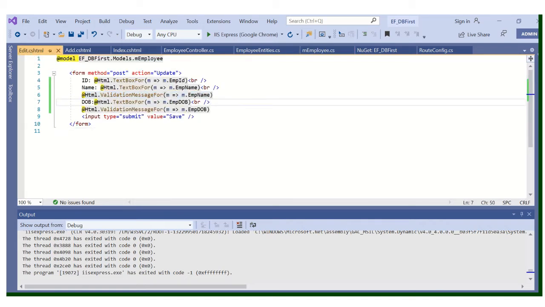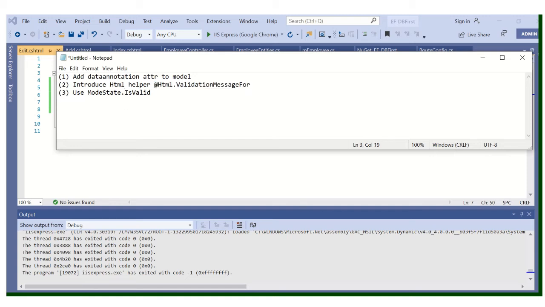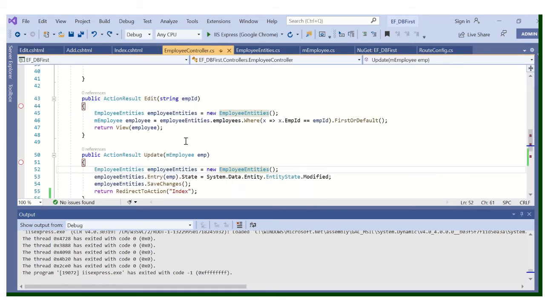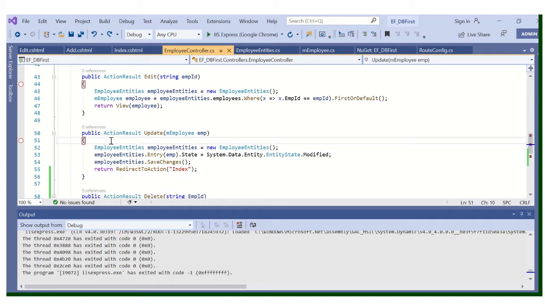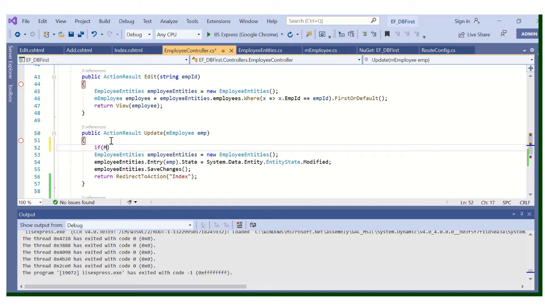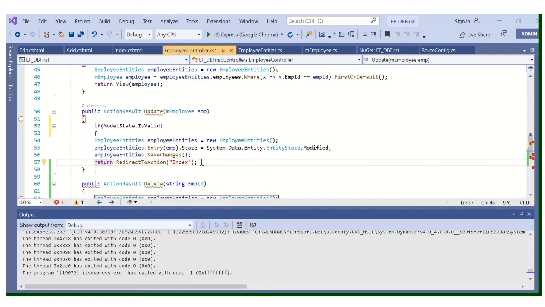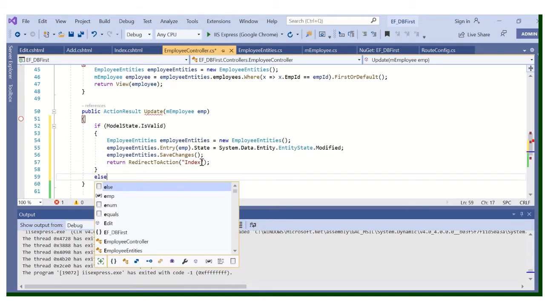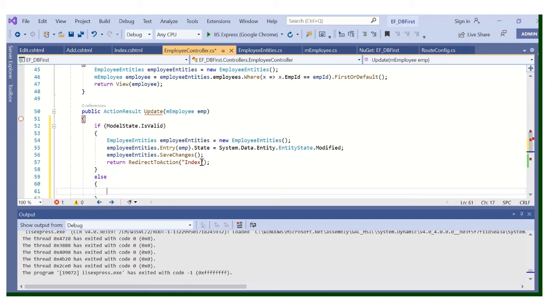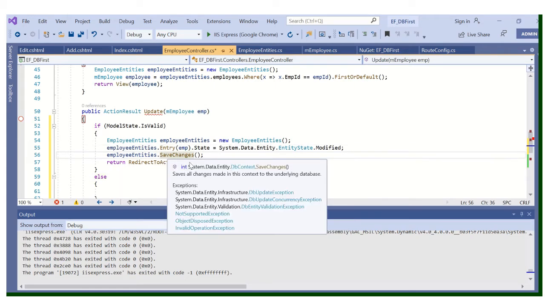Okay, the other thing is we have to use ModelState.IsValid, so that will be done in the controller. In the controller, we are updating here after edit. So I'll write if ModelState.IsValid, then do this, otherwise do that. If it is valid, meaning whatever we enter is valid, it will add it, then save the changes and go to the index page.